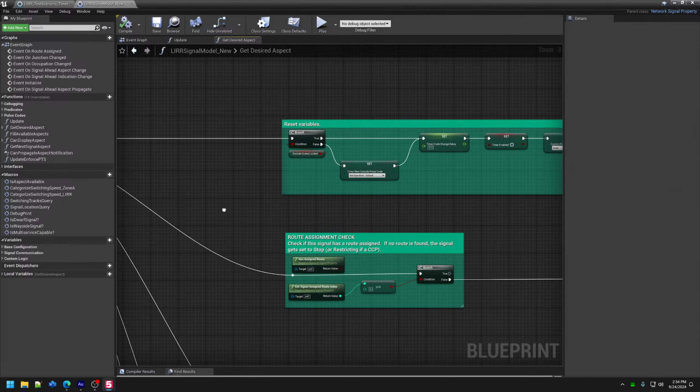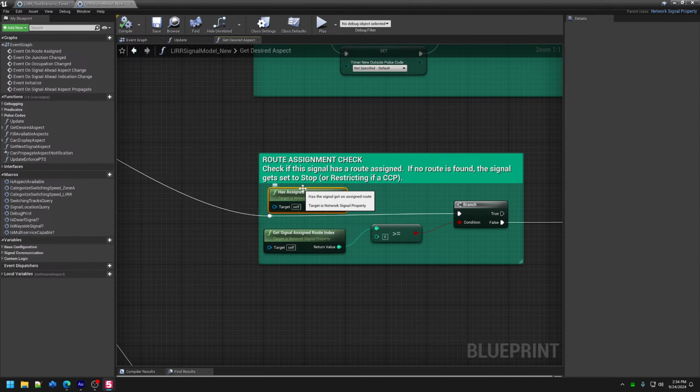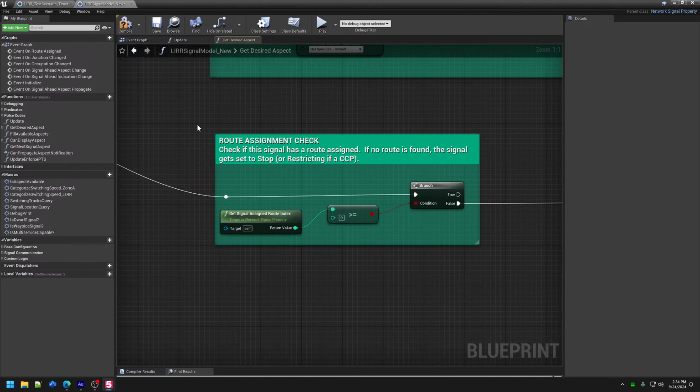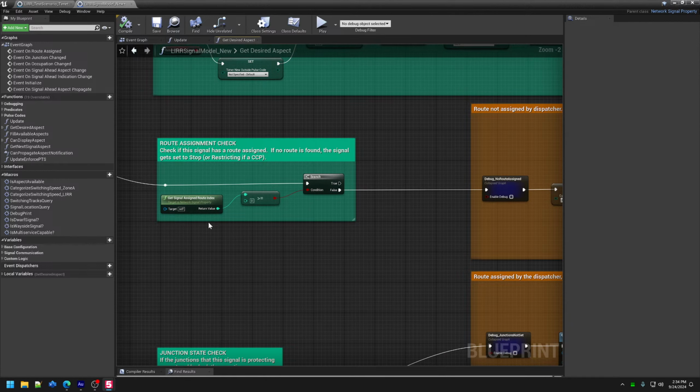If I go back to the signal model, I can get rid of that. Check if the signal has a route assigned. If no route is assigned, the signal gets set to stop. That's just how I've done it.